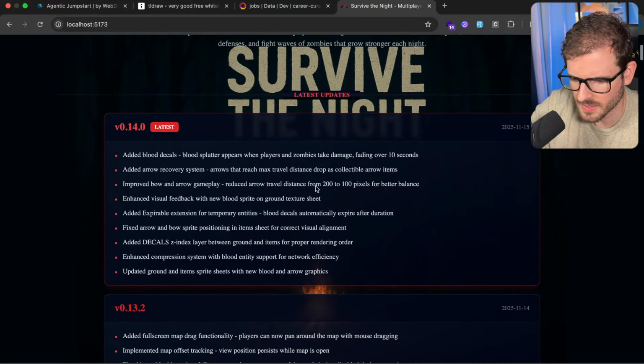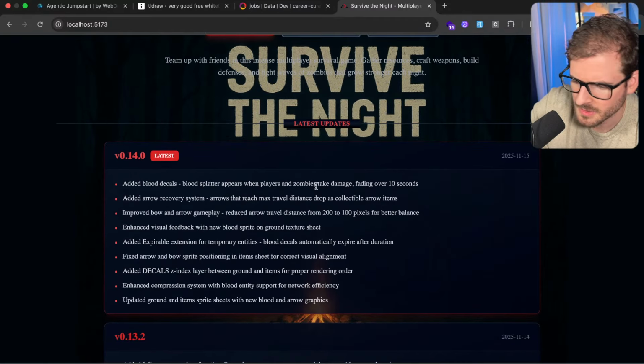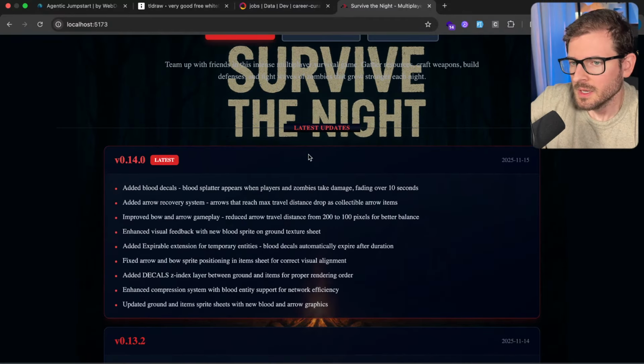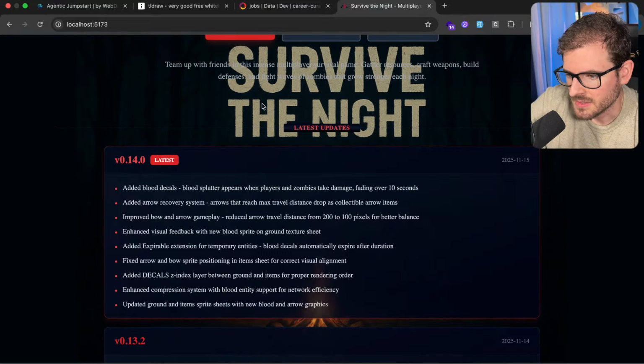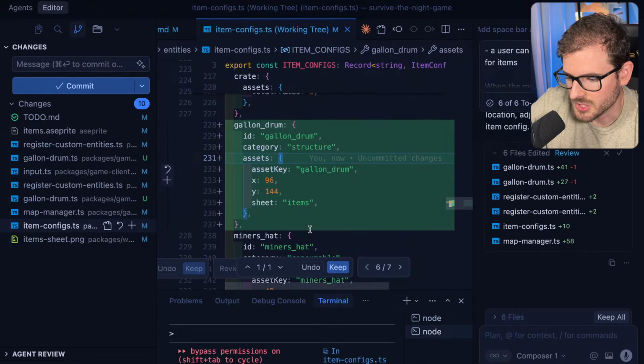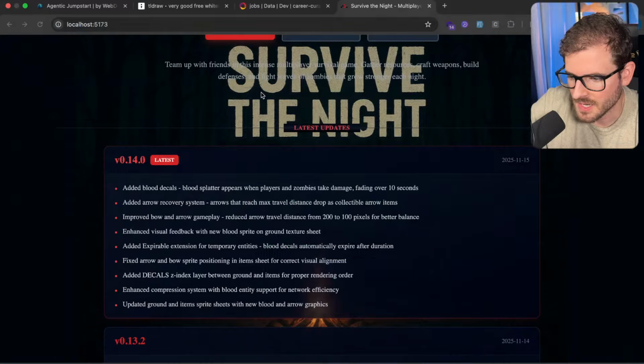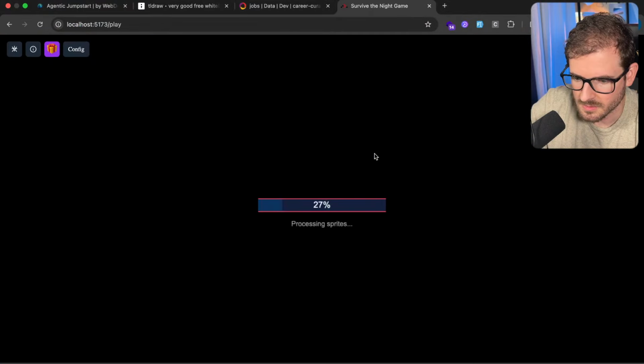I think it also increments the package JSON version. I just found it really annoying having to update all those things, and AI seems like it does a pretty good job just doing that for us. So let's see if it actually spawned those items.